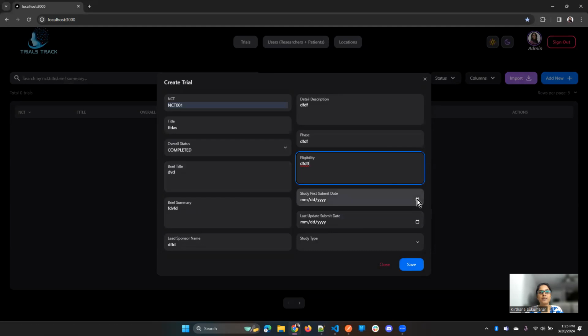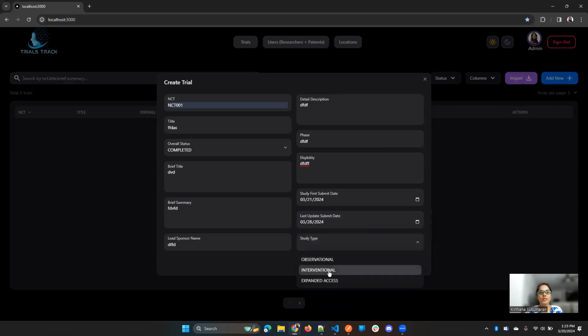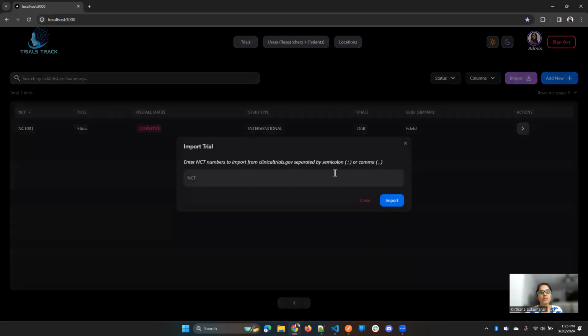So I can pick some date, 21, study type to interventional. And when I click on save, we have created a trial manually, but it's actually taking too much time. It's very time consuming. So I have an external API, which is clinicaltrials.gov. So using that external API, I can import trials by just entering a number of NCT numbers.